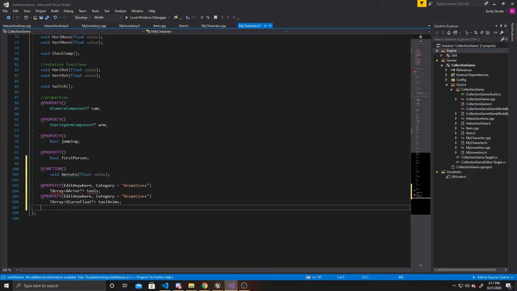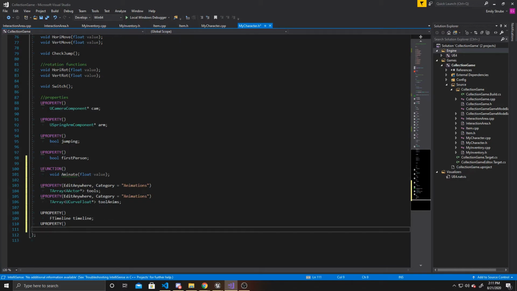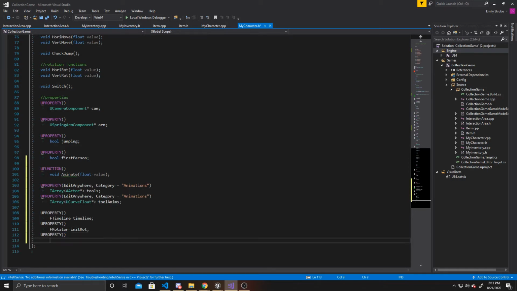There we go. And then we're actually going to have 3 more properties to handle the rotation for this curve float. So the first one is going to be a timeline. So it's FTimeline, and I'm just going to call it Timeline. And then our next one is going to be an FRotator for our initial rotation, so that way we know what to go back to. And then finally, we're going to do another FRotator for our final rotation, which will be our goal rotation.